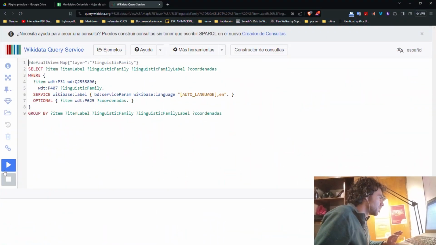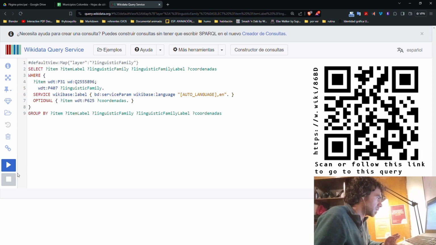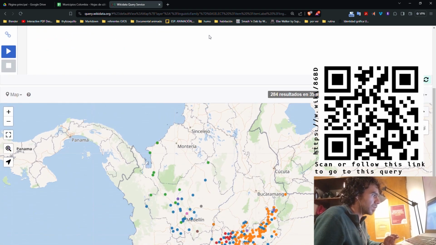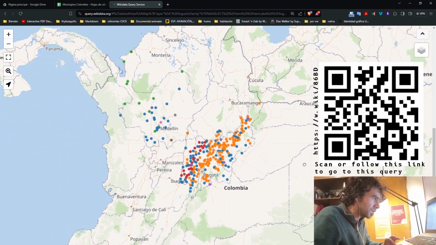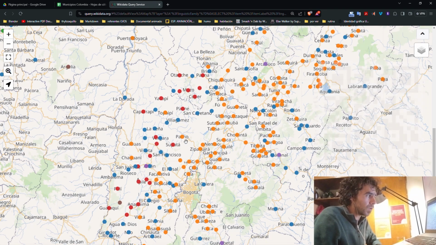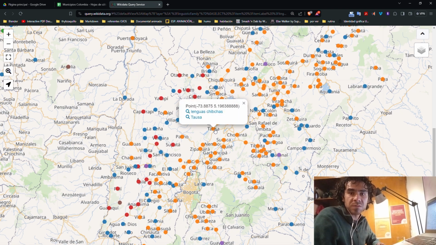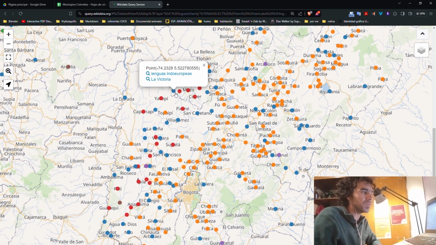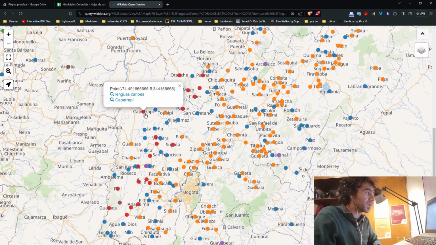So the first thing we're gonna do is just press the execute button and scroll down to see the result. So here we see a lot of dots. Each dot represents a toponym, a city or a town, and each toponym has a color. The color represents its linguistic value. So that means that the orange ones are Chibchan languages, the blue ones are Indo-European, or in their majority Spanish. The red ones are Caribans, and so on.